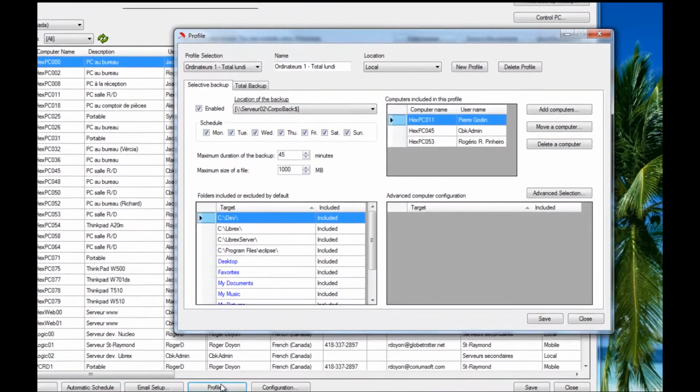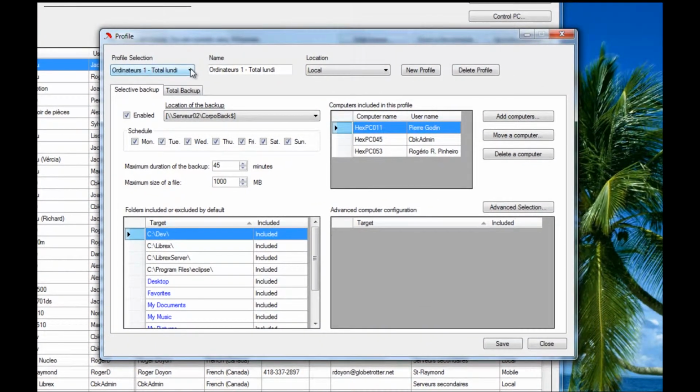The profile window opens. At the top left corner, you have the drop-down list that allows you to choose which profile you want to work with. Here you can set the profile name. This drop-down list allows you to choose if the computers are local, remote, or mobile. To create a new profile, click the New Profile button. To delete a profile, select the one you want to delete and click the Delete Profile button.